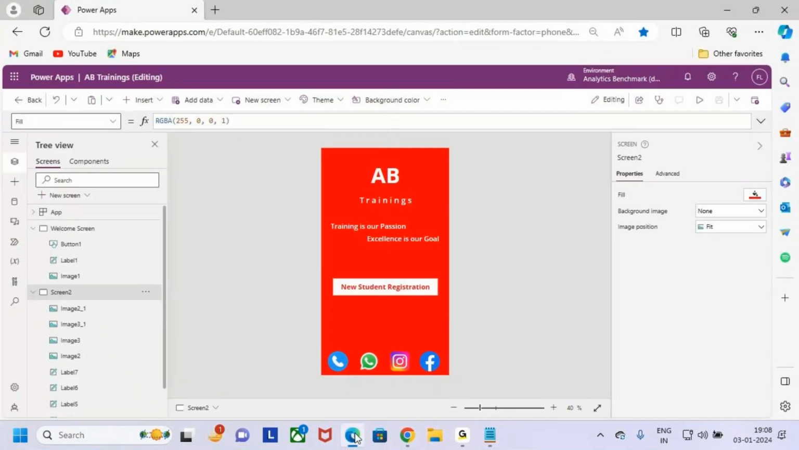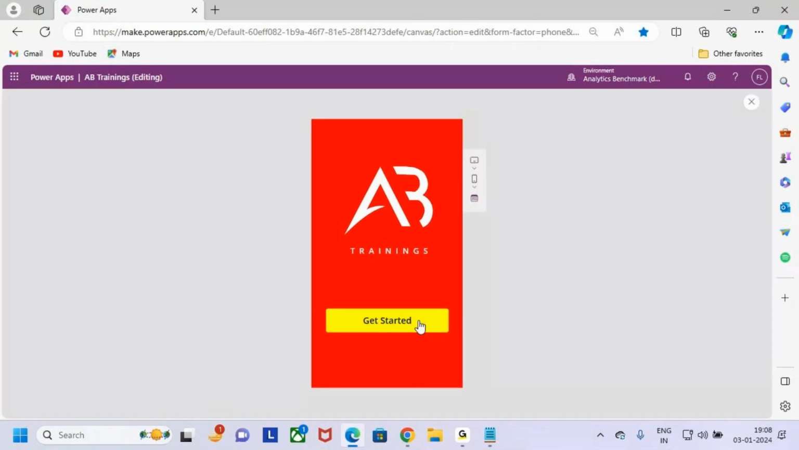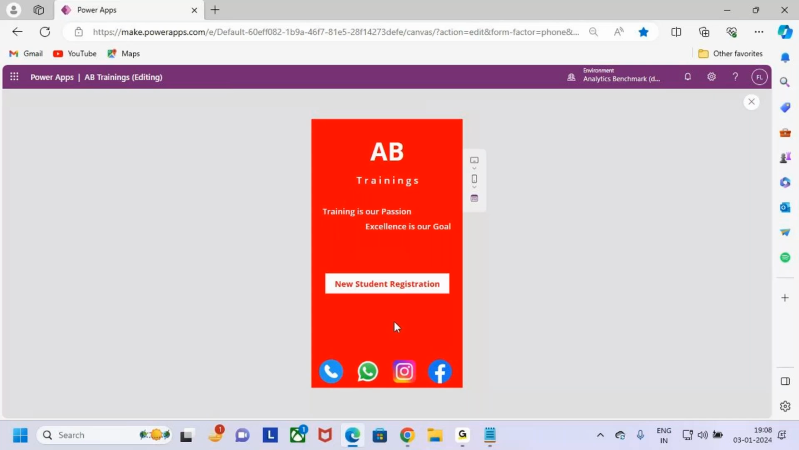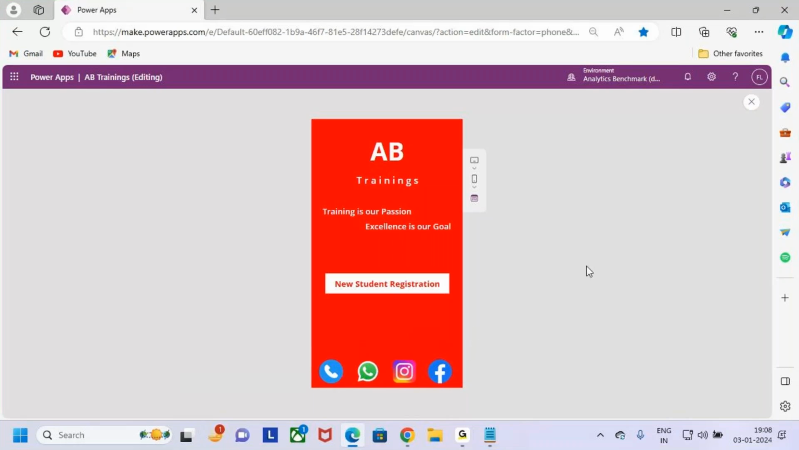Now see, we discussed only two screens in today's session, guys. One is the welcome screen. On select of this button, get started, we navigate to screen 2, and in screen 2 we are performing these actions. When I select these icons, it is going to make a call, chat with them, and open the Instagram official web account and Facebook official account. So these are the things we performed here.